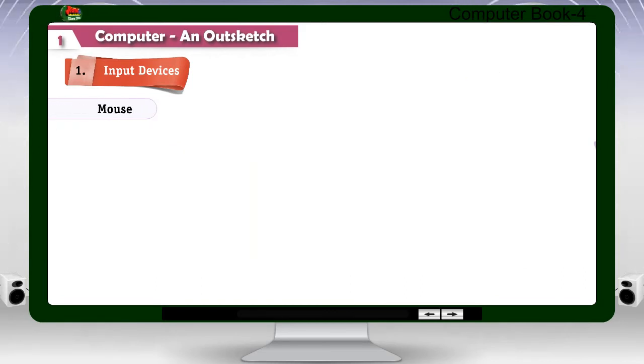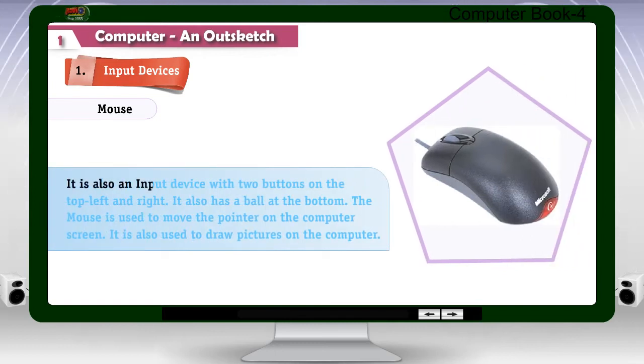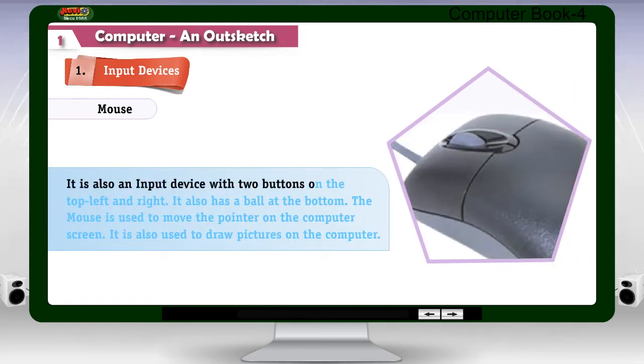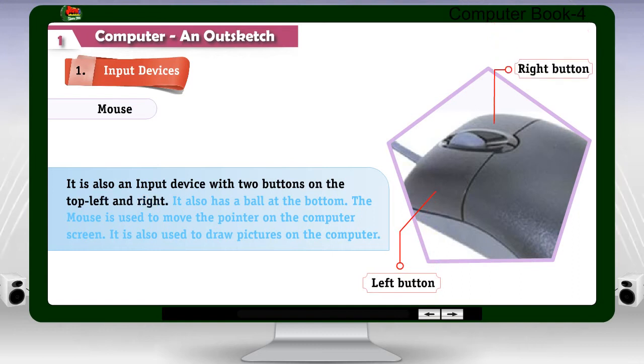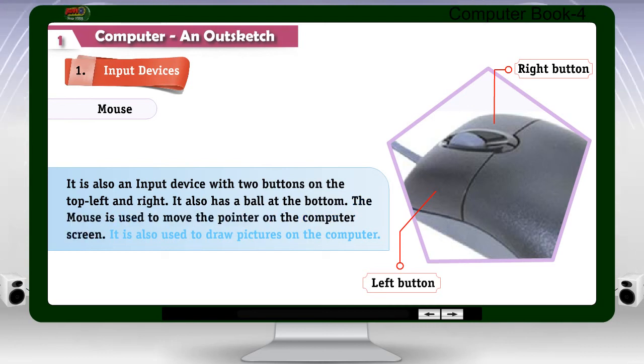Mouse. It is also an input device with two buttons on the top, left and right. It also has a ball at the bottom. The mouse is used to move the pointer on the computer screen. It is also used to draw pictures on the computer.